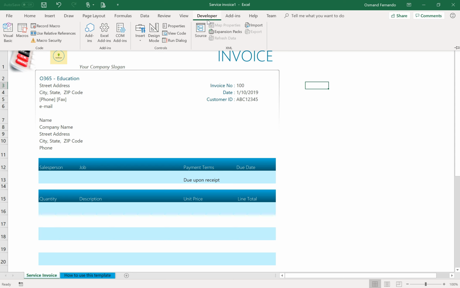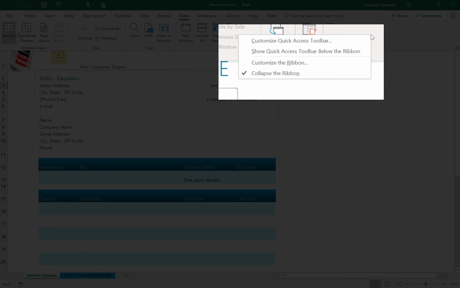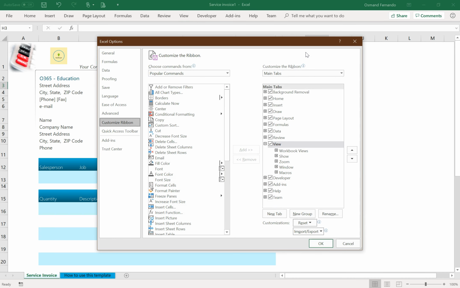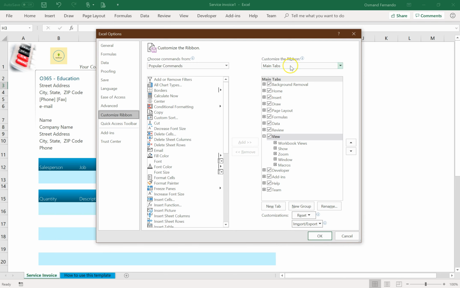Come to your ribbon, somewhere in any menu, and right click on the ribbon. When you right click on the ribbon, you can see the Customize the Ribbon option. Select it. Once you select Customize the Ribbon, the Excel Options window will appear like this. Under that you can see Customize the Ribbon, with Main Tabs selected by default.